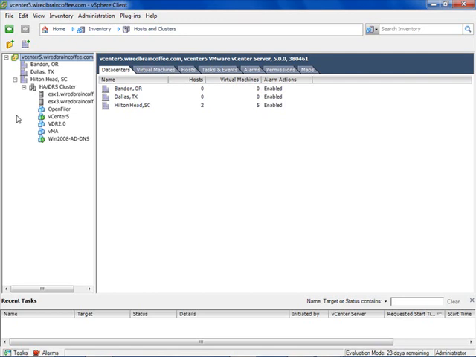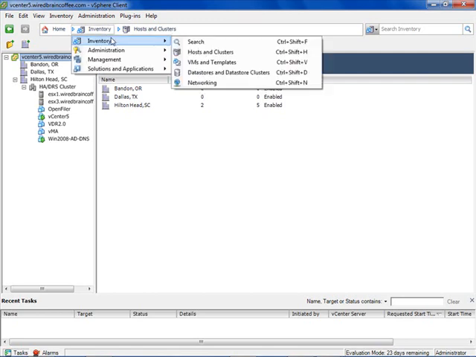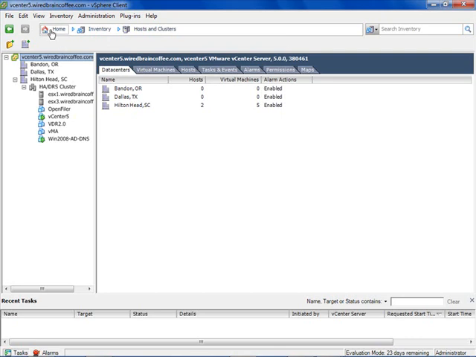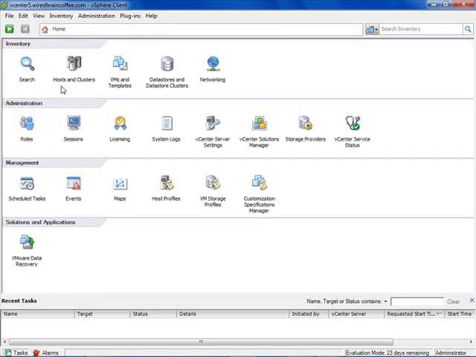So there's also different types of inventories. Up here in the navigation, I can click here and do a drop down and go over to inventory. And you can see besides hosts and clusters, there's also virtual machines and templates, data stores and data store clusters, and networking. I can also go to the home screen up here by clicking the home button. And you notice this is also a great way to find anything you could potentially want to do in the vSphere client. Here in the inventory area, I've got search and then the various inventories I just showed you.